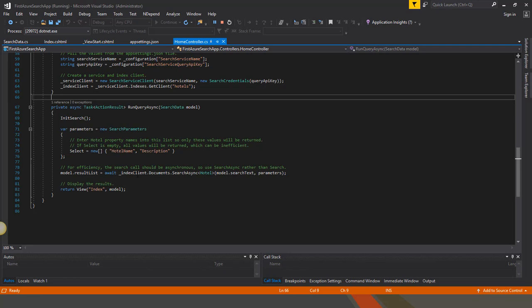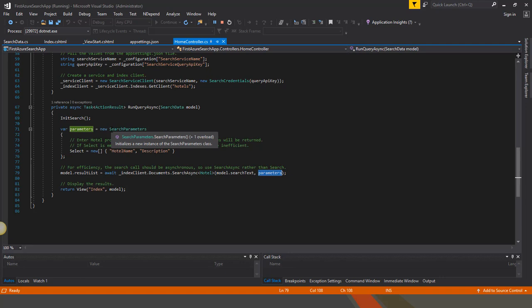Then with the index client, we use the search async method with the text we want to search, and then the parameters. The parameters are probably the most important part of search async, because here we define the behavior of the search. As you can see here, we are only returning the hotel name and the description, but you will see in the other demos how complex we can make the search parameters.